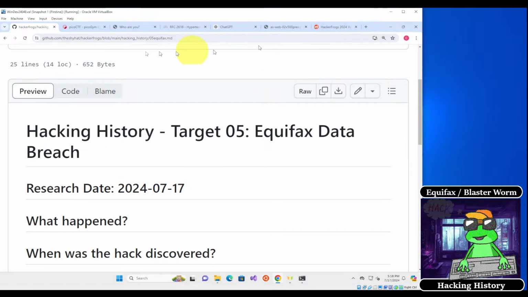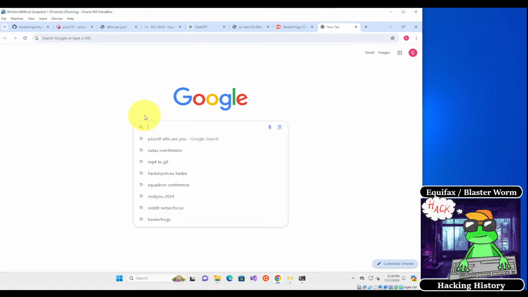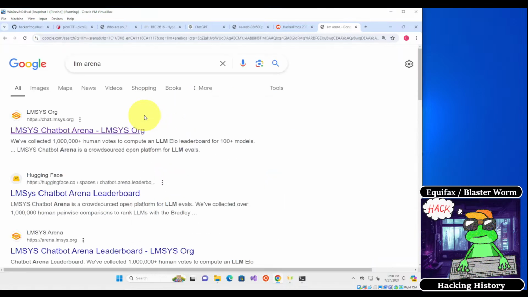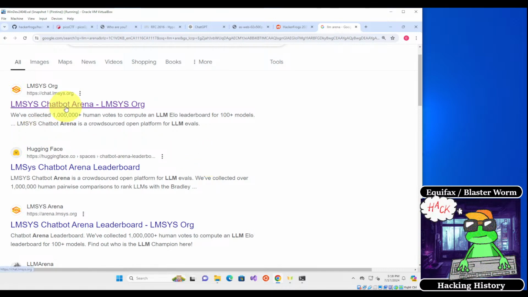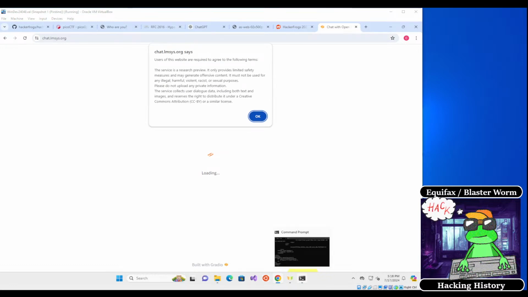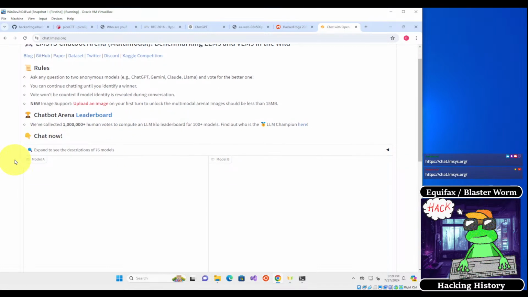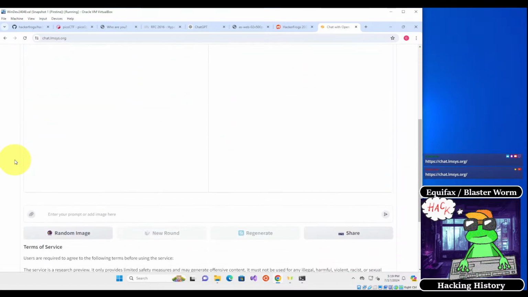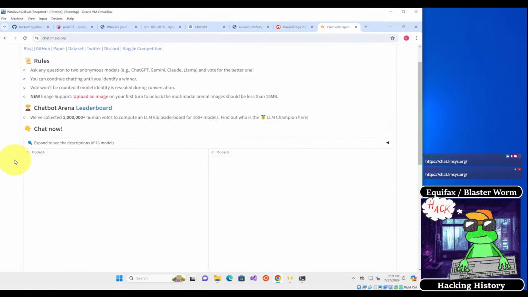So I've got a little website called LLM Arena, and LLM Arena lets you compare the answers from different LLMs. So I'll provide the link in chat. And the great thing about this is that you can ask two different LLM bots at the same time. So you can ask your question and you can get two different answers over here.